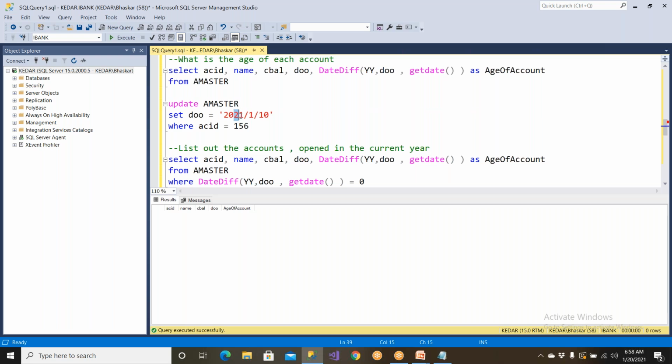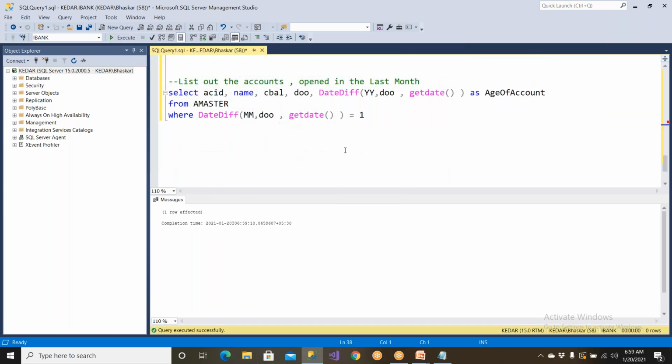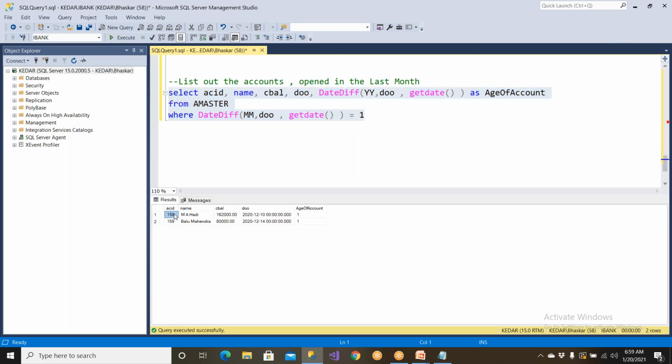Let me update some data here. Let me update December 10th, 2020 for the 158th guy, and December 14th for the 159th customer. These two people have opened the accounts in the last month. Have you seen this? 158 and 159. So the age is 1 month, December 2020. Clear? It is very, very easy with the help of the date diff function.